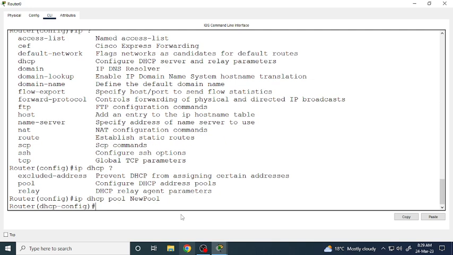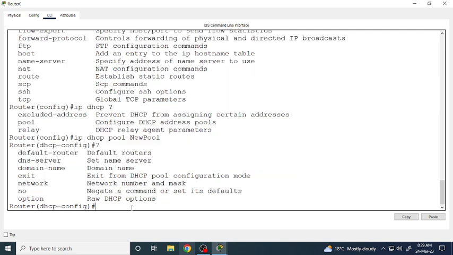So when we do that, we will be entering into the DHCP config mode. Here you can see that. So now we are configuring the DHCP mode, and if you give a question mark here, you can see that we can give a default router option, we can give a DNS server, domain name, exit for exiting the mode, network, and no options. Right now we will be using the network option, the default router option, and the DNS server option.